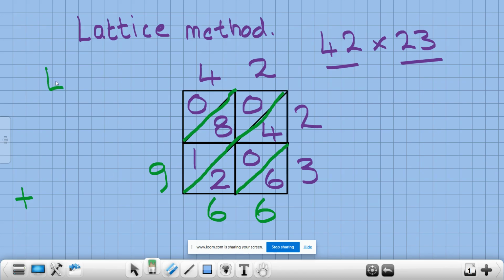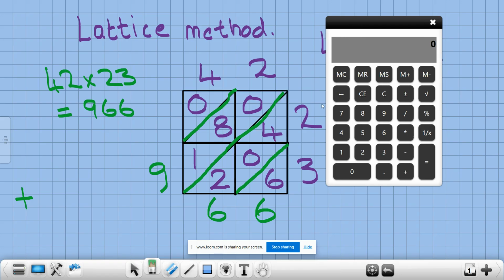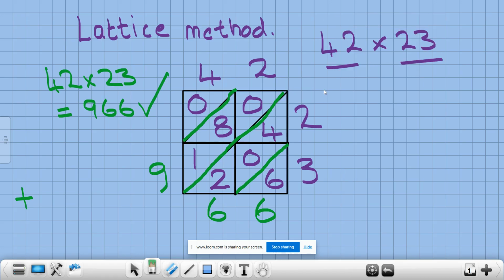So we can say 42 times 23 is 966. But while you're practicing, what will hopefully make you feel more confident is just checking it on a calculator as you go. So 42 times 23, and fingers crossed when we click equals, we get 966. We can put a big fat tick against that, and we can know we've done it right. Okay, so let's try another.